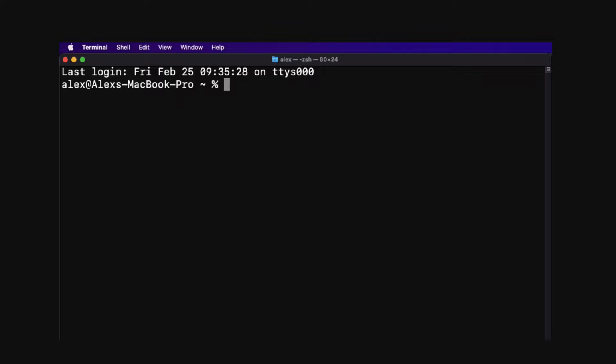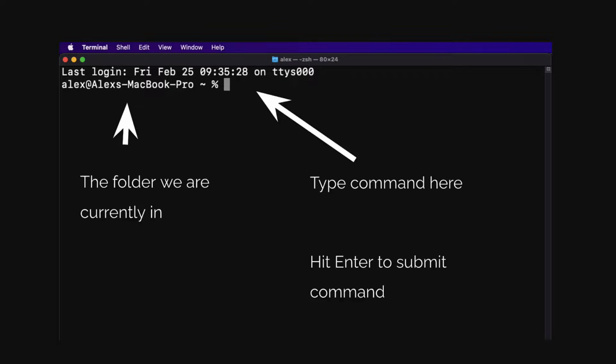Then we have to open the terminal or command line application. This is a built-in app on your computer that allows you to interface with your operating system. It's called the terminal on Mac or the command line on Windows, also commonly called the console or the command prompt. Right, so here we can see the terminal, the folder that we're currently in, and we can type commands to the terminal and hit enter to submit commands.